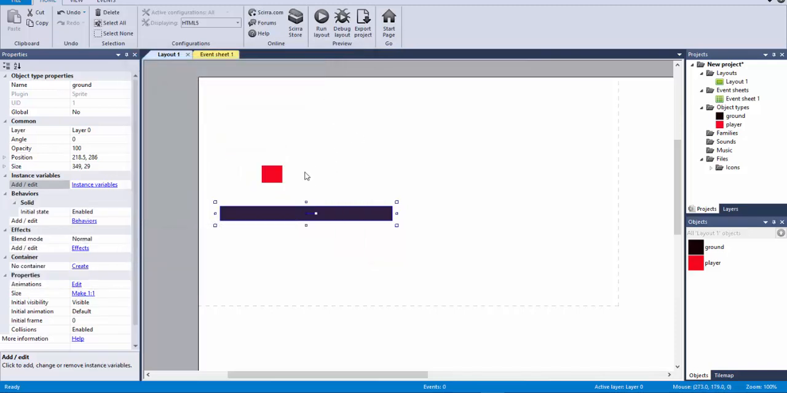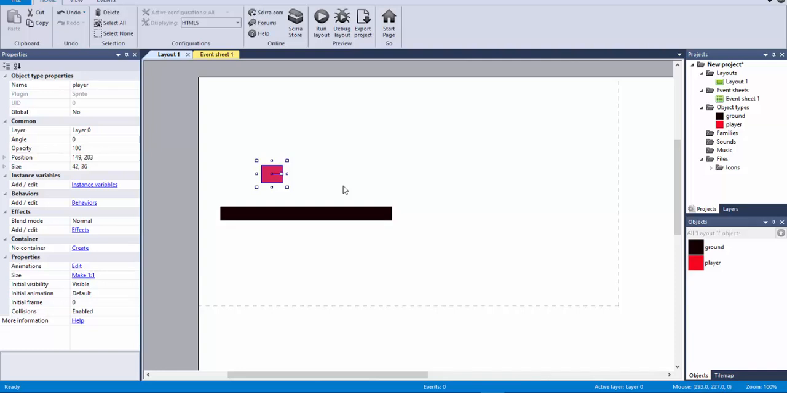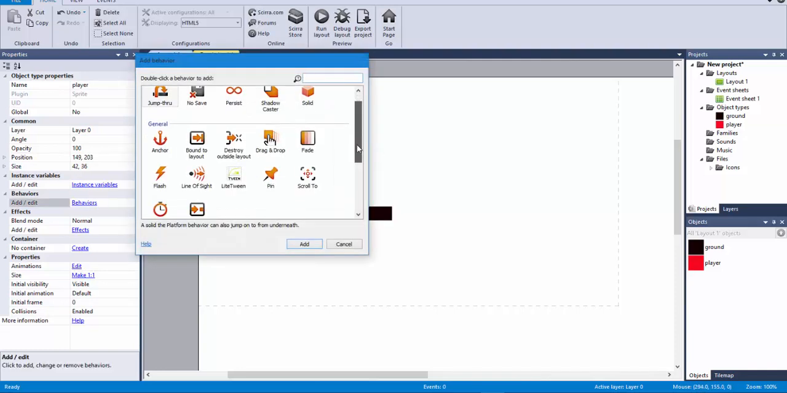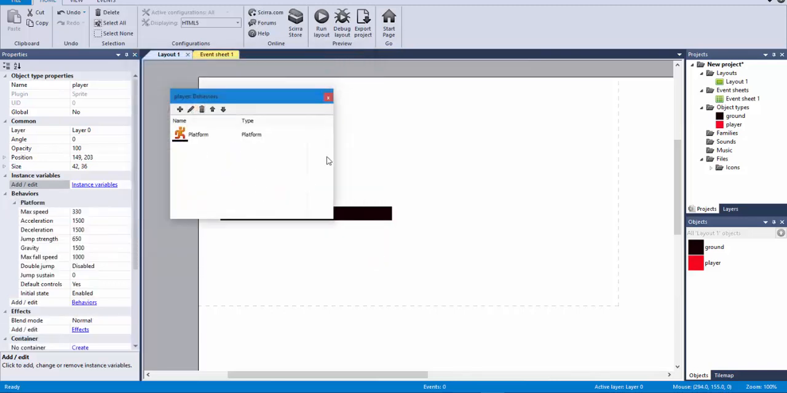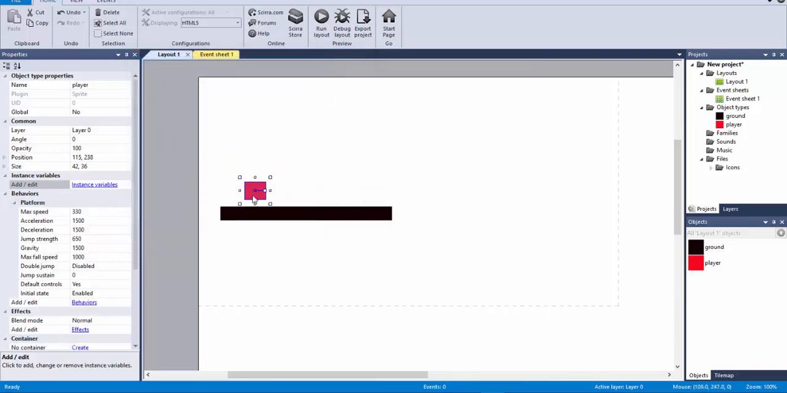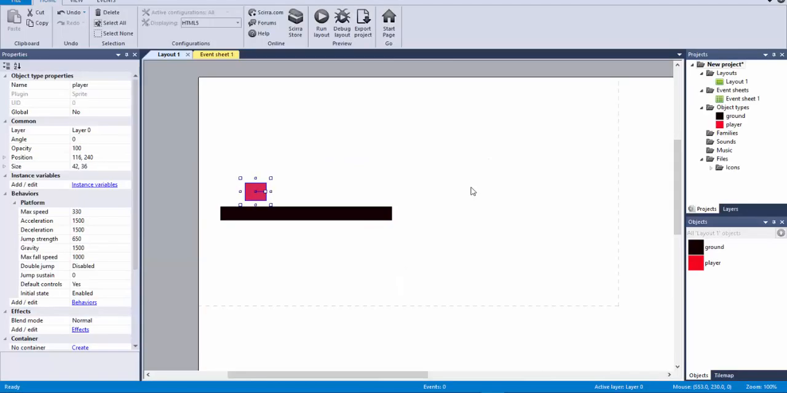That's it. Now I'm going to add the platform behavior to the player, so this is going to react like a small Mario Bros. Now if I run my layout, you can see that it moves just like a platformer, just how we were expecting.